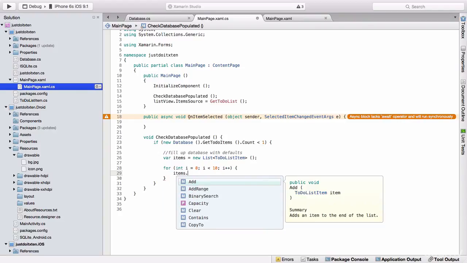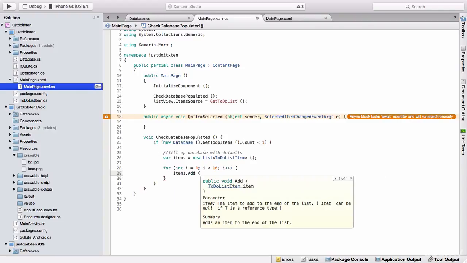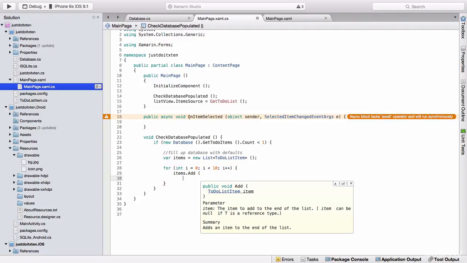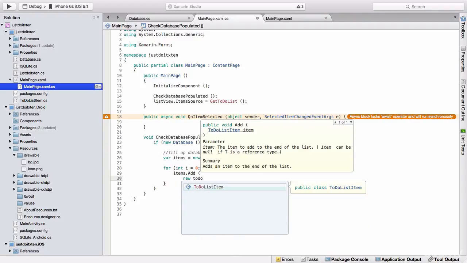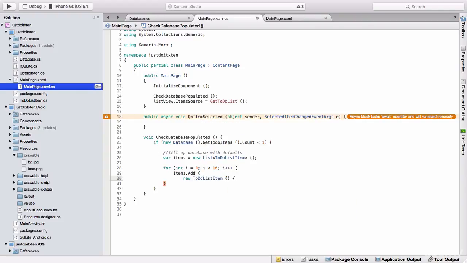So we say items.Add, open our brackets, and then on a new line, just so it's clear, we say we want you to create a new ToDoListItem. Open brackets, open brace, and I would like you to give this a Title of "Task " quote, and then plus, and then in brackets we're going to say i plus 1.